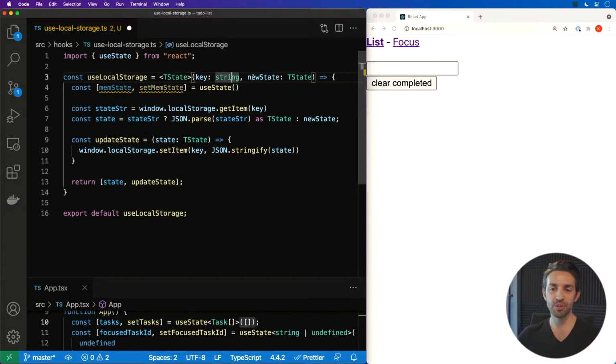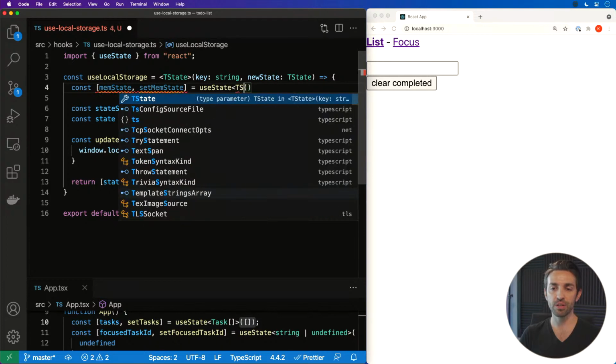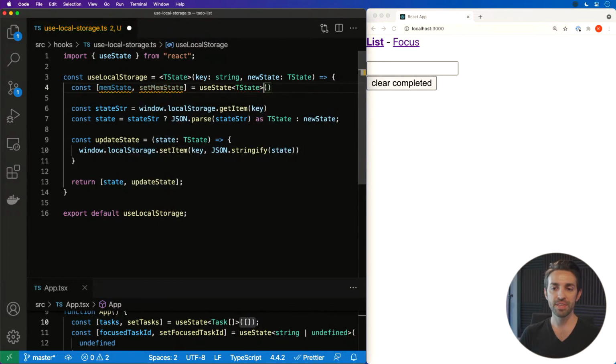This new state that we're passing into the hook, we only want to use that if one in local storage doesn't yet exist. If it does exist, then we want to use that. I know what we can do. Okay, so I'm going to use state here, and I'm going to pass along our generic that says useState will always be of type T state.